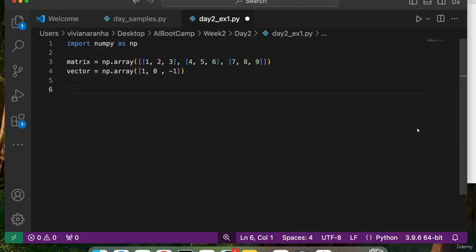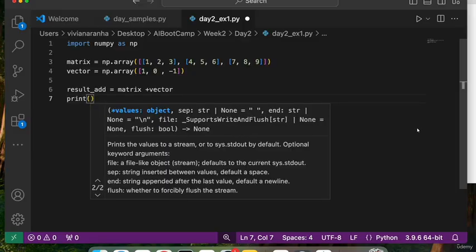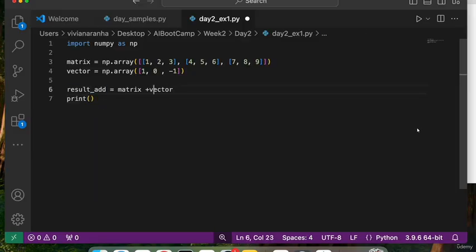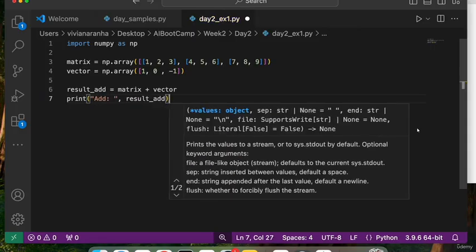Now broadcasting addition, we've seen that. I'm going to say result_addition equal to matrix plus vector. So this will give me the addition. Let's print it out just so we can see the results. Of course, I like to keep the code clean, so addition is a comma, result_add.